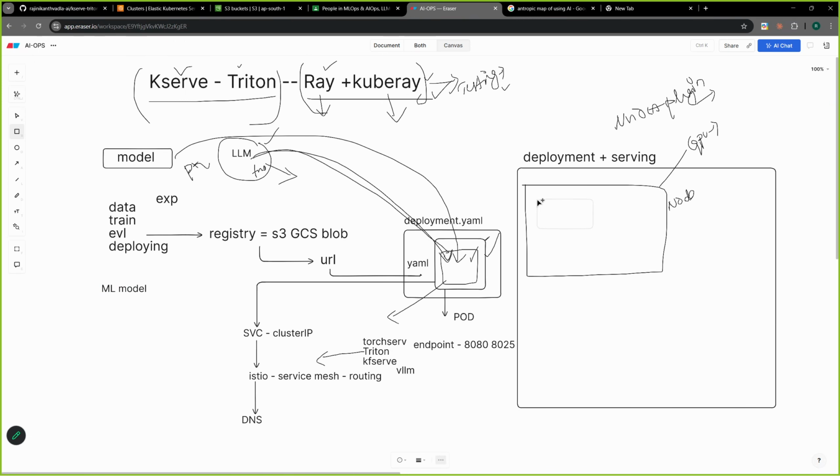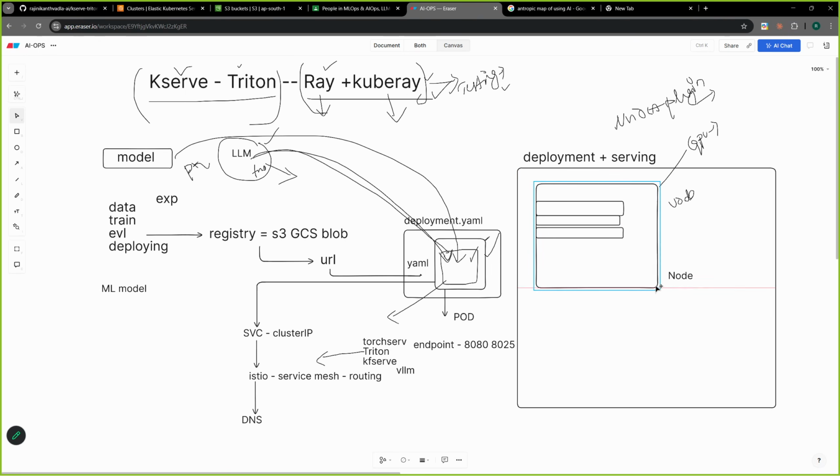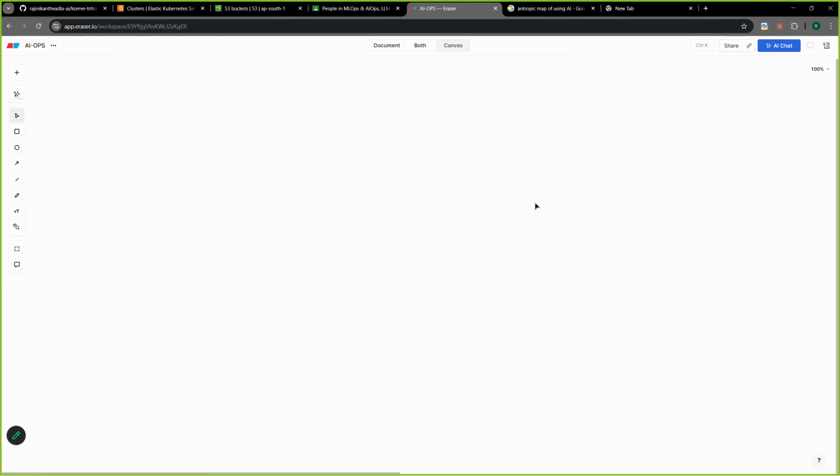Here my pods are going to run. So let's say 3 pods are going to run. And this is a node. So inside my node, if I wanted to deploy KServe, I already have a Kubernetes. Why should I go for KServe or KF serving? What is it?